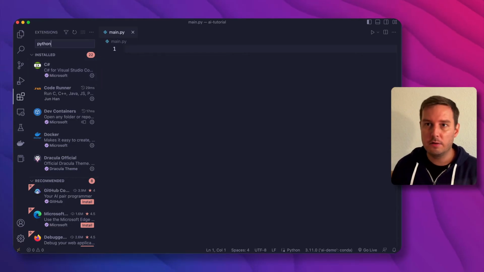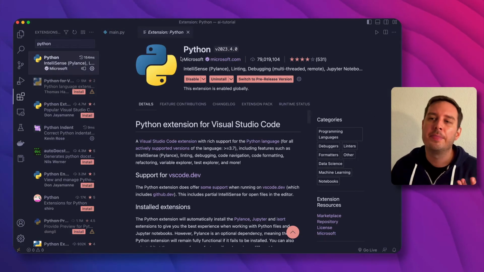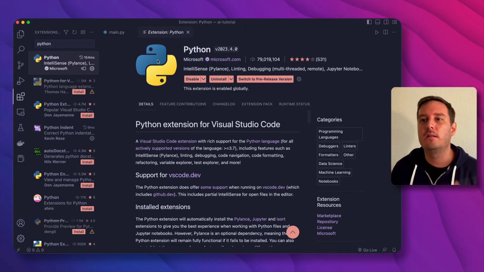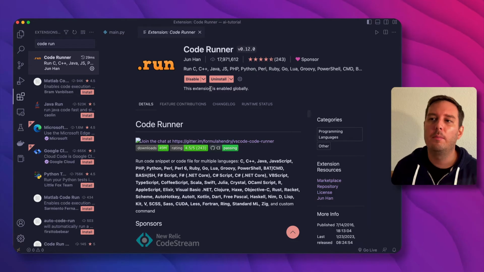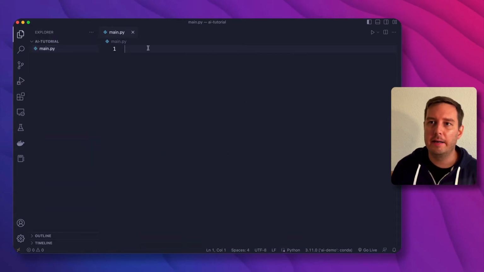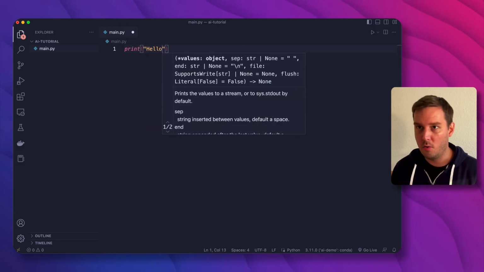So let's click on extension, and here you can install different extensions to configure your IDE. So here let's search for Python and install the official Python extension from Microsoft. This will give you things like IntelliSense, linting, debugging, even Jupyter Notebook support, which I show you in a few moments. So go ahead and install this here, and now this is the only one you need. I also like to have the Code Runner extension, so with this you can run Python files and other languages more easily. So I installed this here as well.